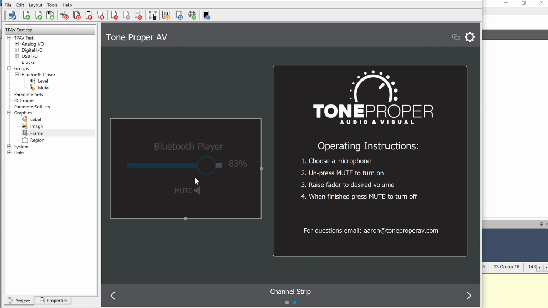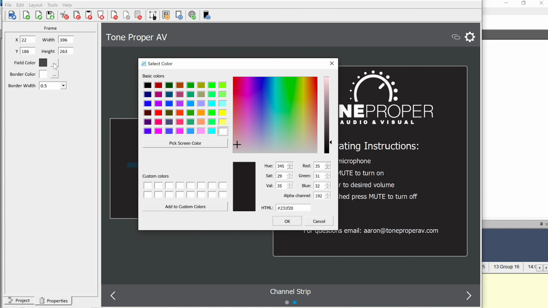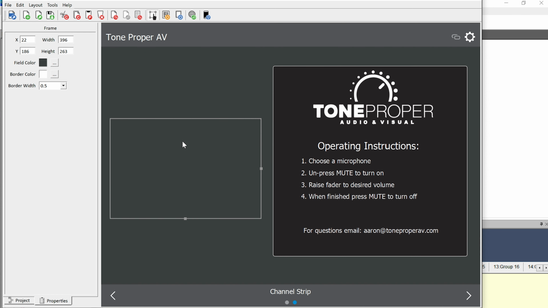And I don't want the dark background, so I'm going to come over here to Properties. I'm going to hit Field Color, and I'm going to hit Pick Screen Color. And then I'm going to come over to the screen. So it's not really transparent. It's just the same color as the screen. Now it's on top, hiding everything.